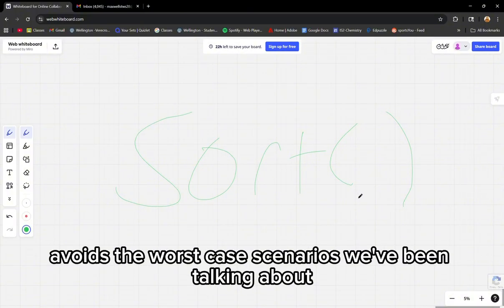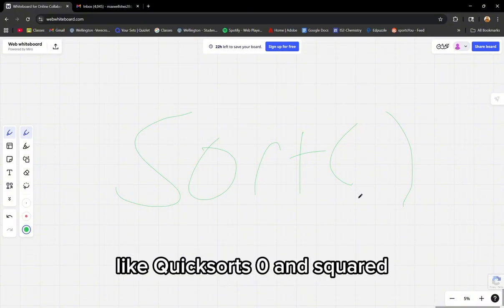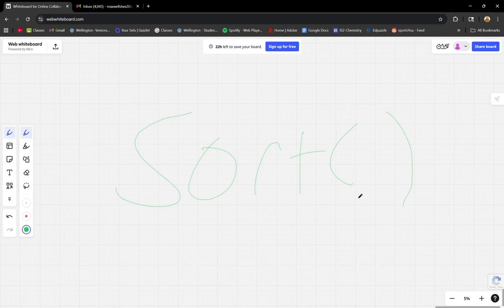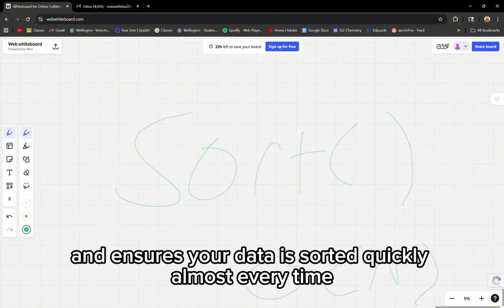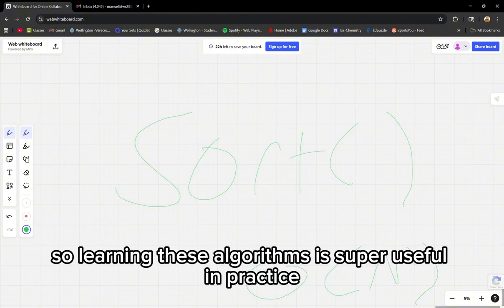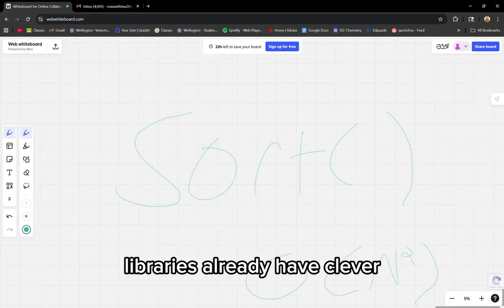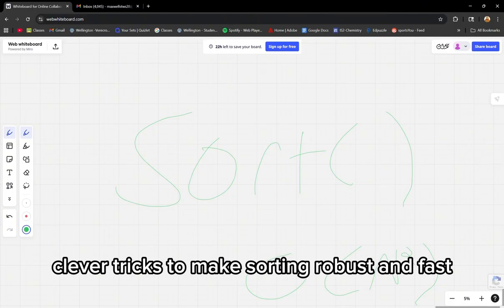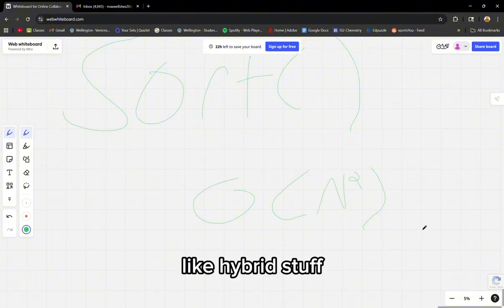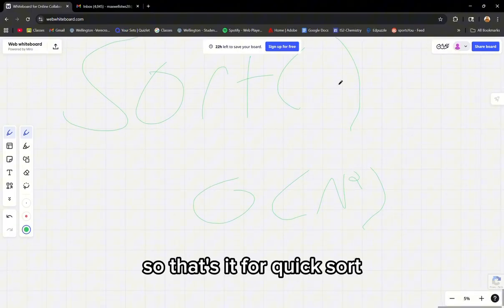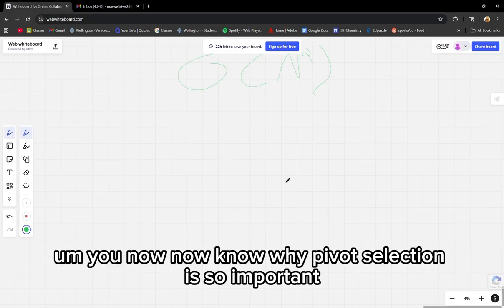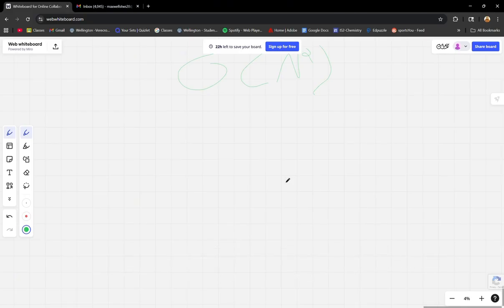This hybrid approach avoids the worst case scenarios we've been talking about, like Quicksort's O(n)², and ensures your data is sorted quickly almost every time. So while learning these algorithms is super useful, in practice, libraries already have clever tricks to make sorting robust and fast, like hybrid approaches. So that's it for Quicksort. You now know why pivot selection is so important and how it affects performance.